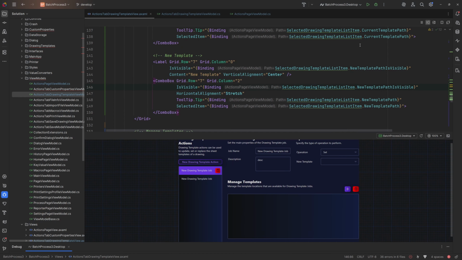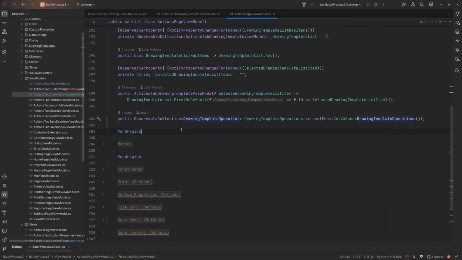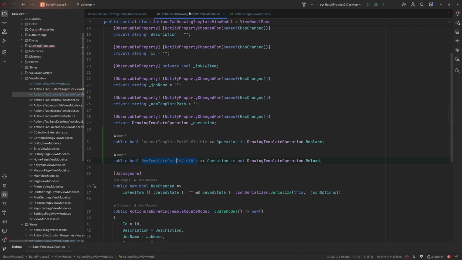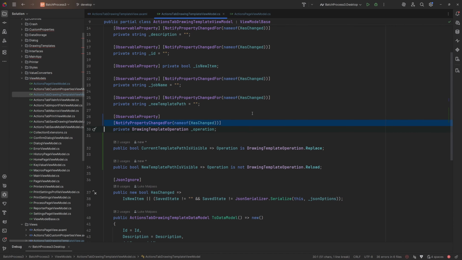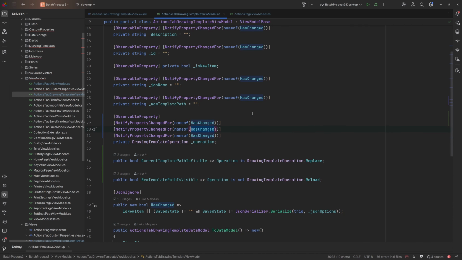Oh yeah, of course, we haven't fired the event changes. So we have, where are we? This view model, these two are just public getters. So they're never going to fire that something's changed. But when we change the operation, we need to fire this notify property changed like we do for the has changed. We also need to do it for the other two properties. Otherwise, they'll never get reevaluated.